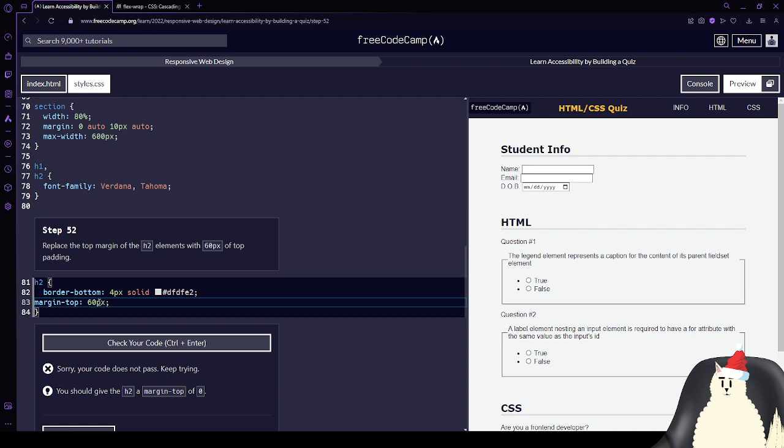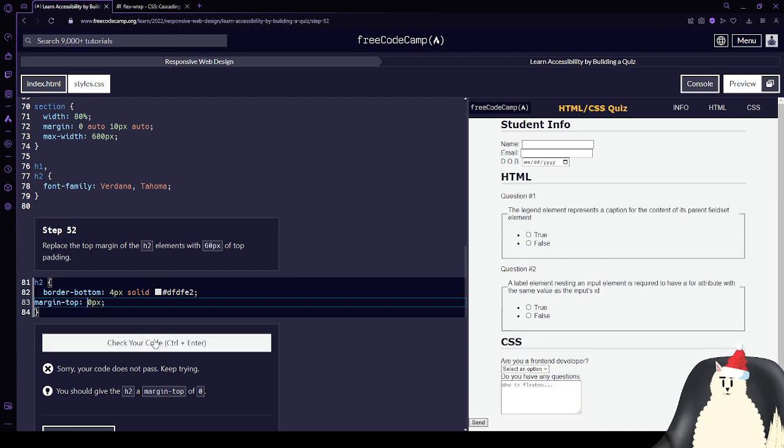Give a margin top of 0? What? It says replace it with 60. Oh, padding.